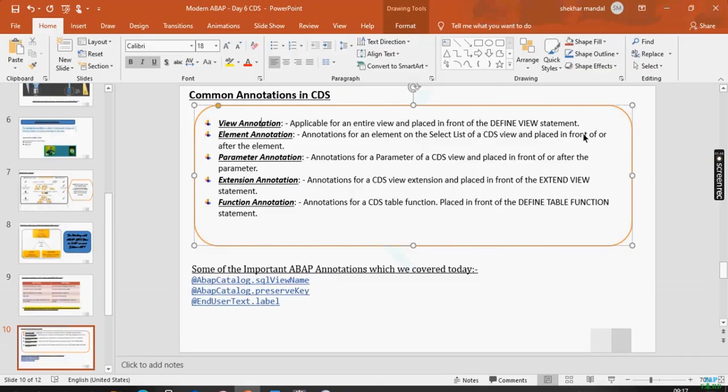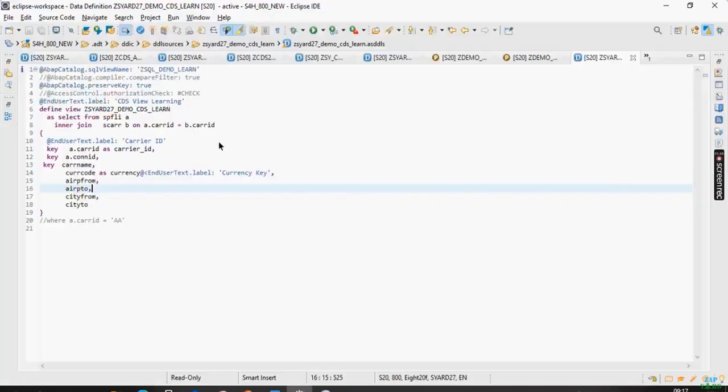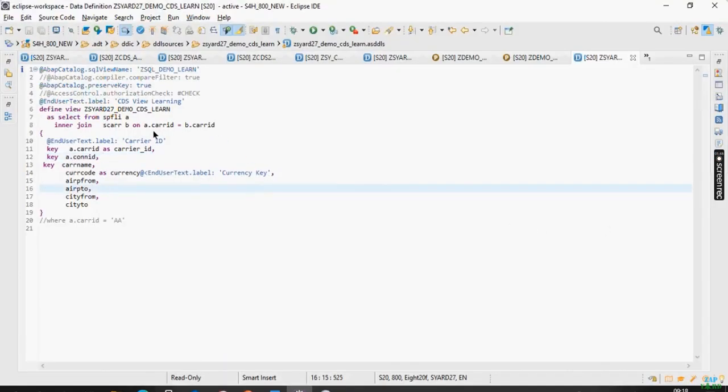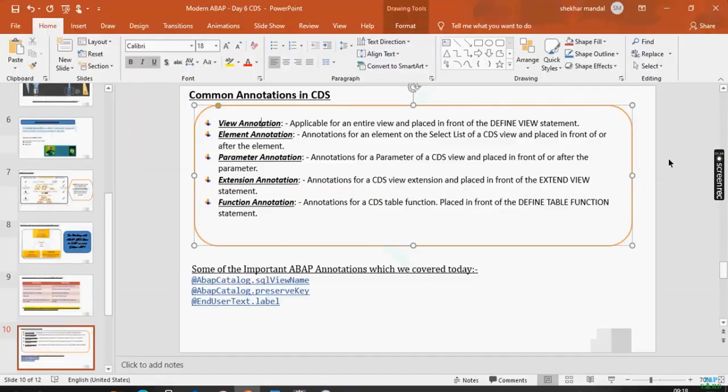And it can be either a leading or a trailing one. So it can be placed in front of that element, or it can be placed after that element. Parameter annotation we will see on the next day, when we deal with CDS with input parameters, like how we use a parameter of the CDS view, and how we place an annotation in front of or after a parameter. Similarly, there is something called extension annotation, as in if we want to extend a CDS view, there are extension annotations, which are placed in front of the extend view statement. We will also cover the same in the next day.